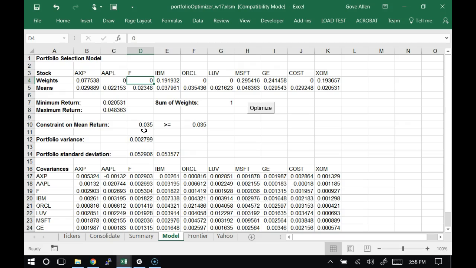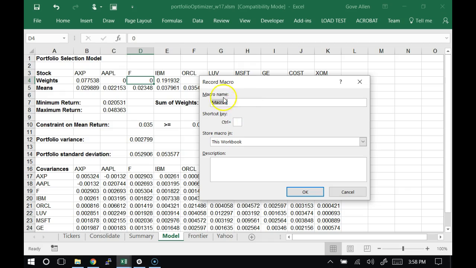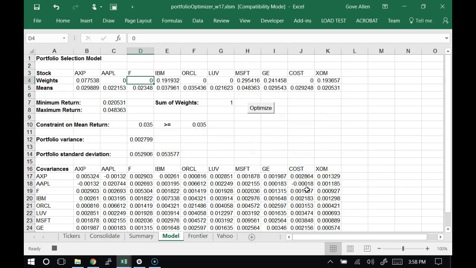The code that we're about to record, the recording mechanisms for that are written by the guys at Frontline Systems. Totally different. And it's going to be even weirder. So hang in there. Let's go ahead and do it. So I'm going to turn on my recorder. I'll give it a name, Macro1. That's a fabulous name. I'll leave it Macro1. Say OK. All right. So now back to my Solver.